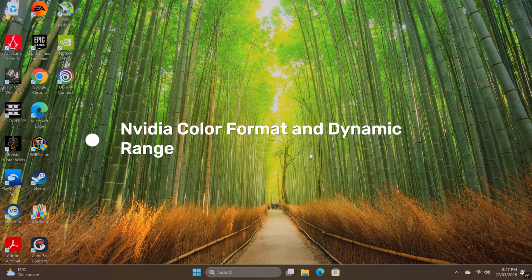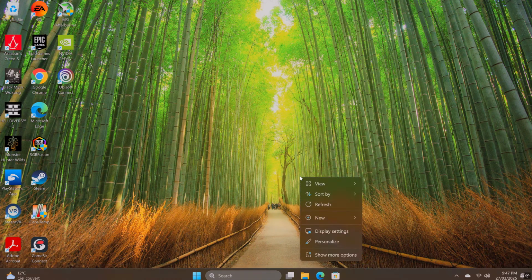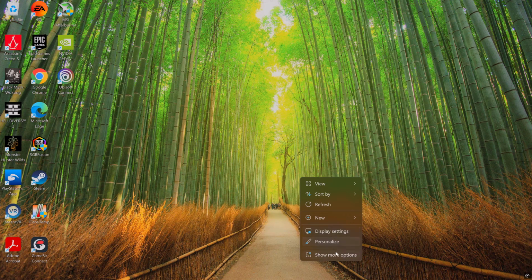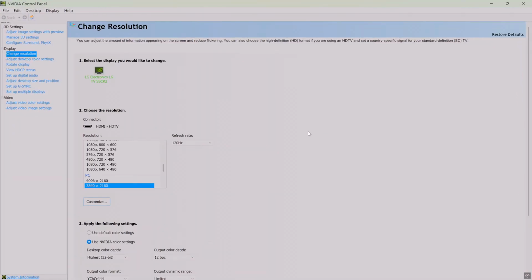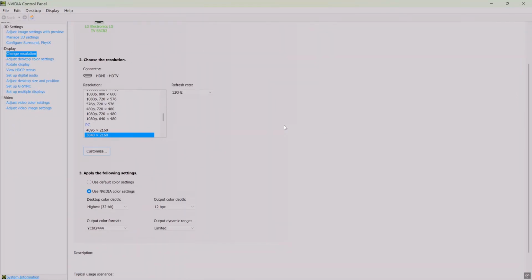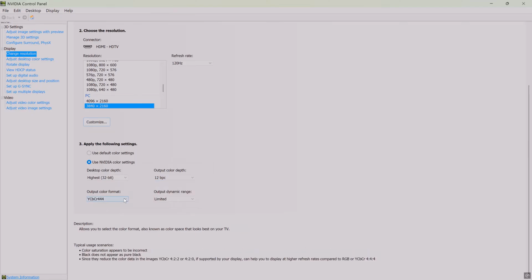Now we'll be setting the color format and dynamic range for NVIDIA users. So open the NVIDIA Control Panel. Now use the NVIDIA color settings and set the desktop color depth to the highest, 32-bit, and set the output color depth to 10-bit.